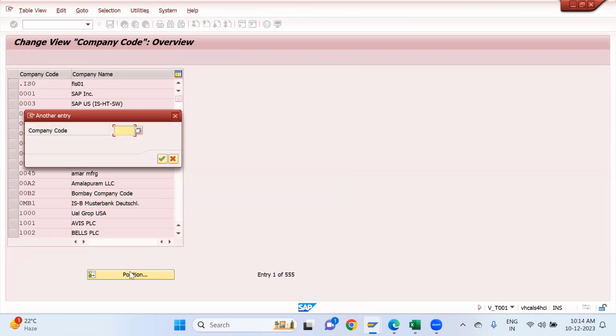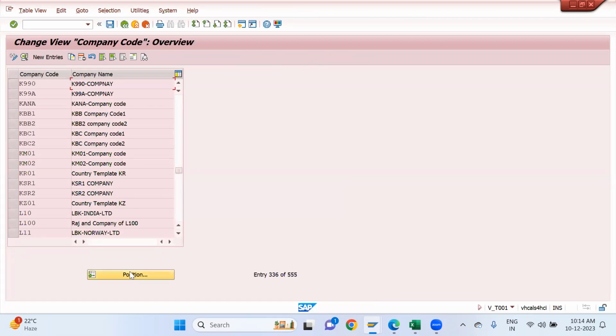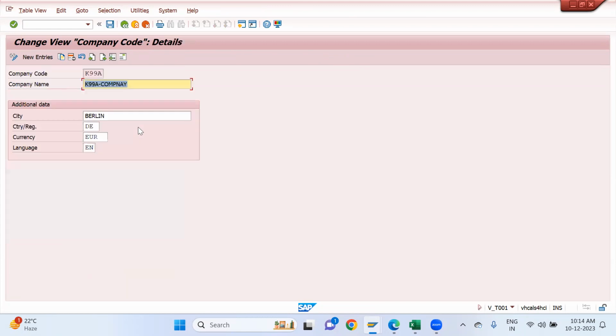K990 is our company code. From K990 I created K99A, because I'm going to create one more company code, since material is moving from one company code to another company code. That's why K99A and K99B; I will show you how we do the copy. Same currency, same chart of accounts, everything is the same. Just only the code changes.